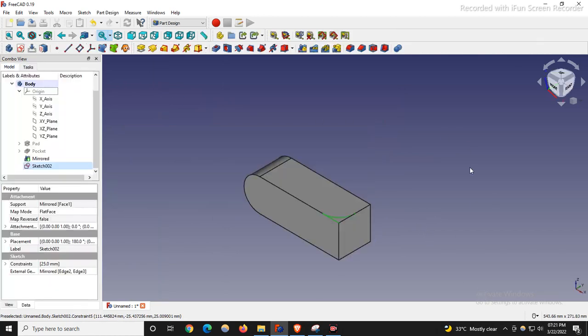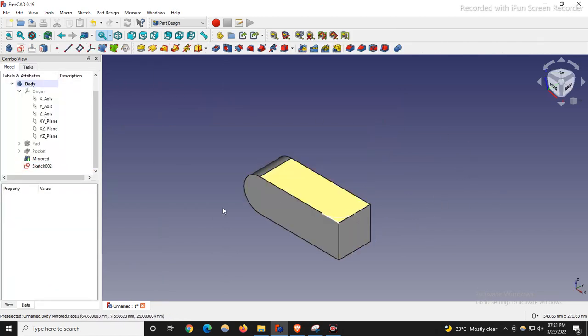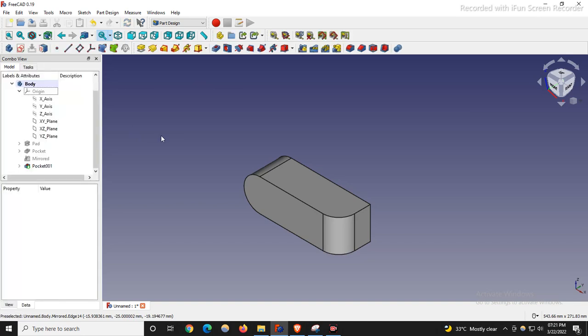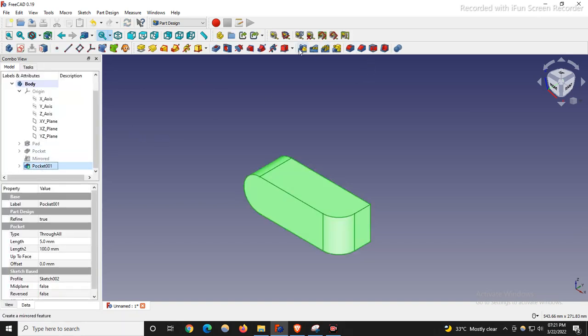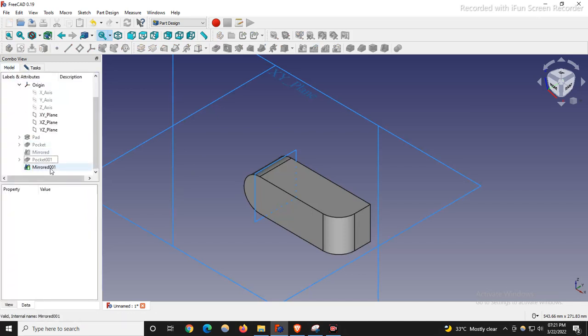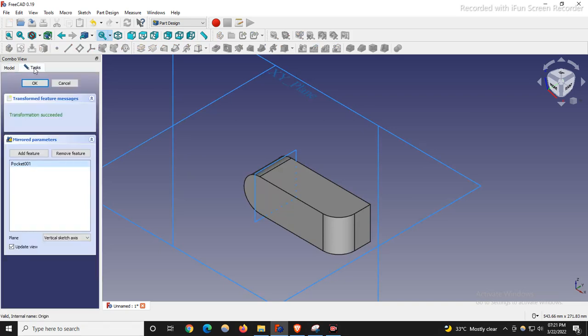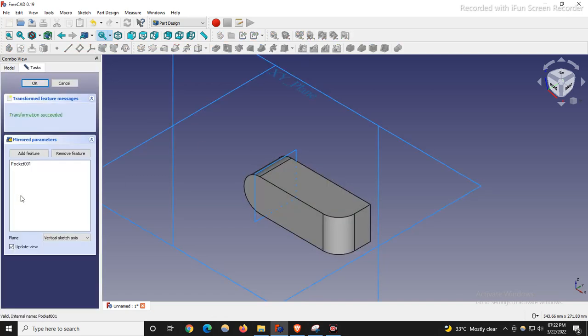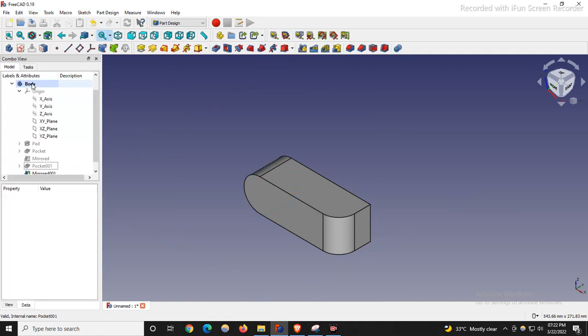Now I will do the same cut. So I will go to the cut tool and I will say through all. I say OK, then I will select this feature, select mirror, and I add my, this is my last feature, mirror 001. So I will cancel it. Sorry, this is pocket 001 which I want to mirror. So I select pocket 001, add it.